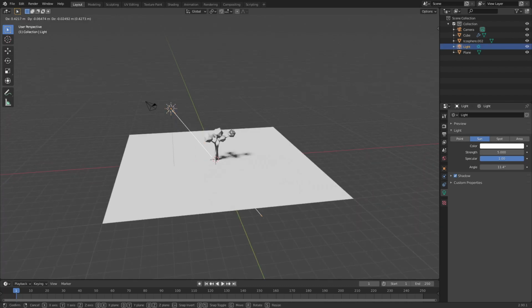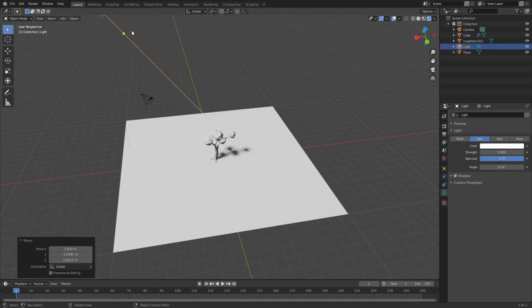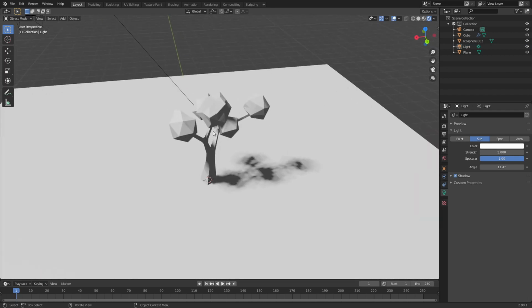And we can move that away a little bit by clicking on it and just pressing G to move it away from us a little bit. And we can change the angle of the sun by holding this little yellow dot just here.